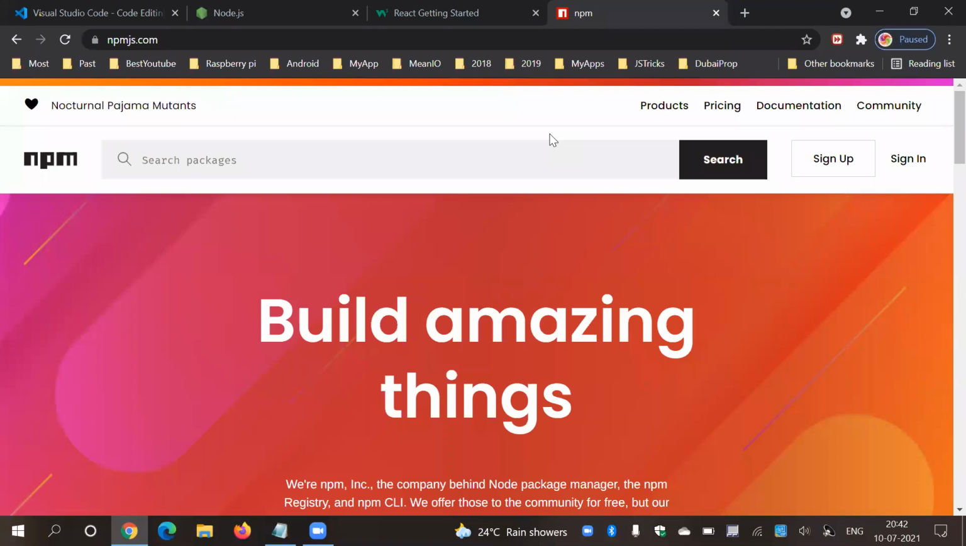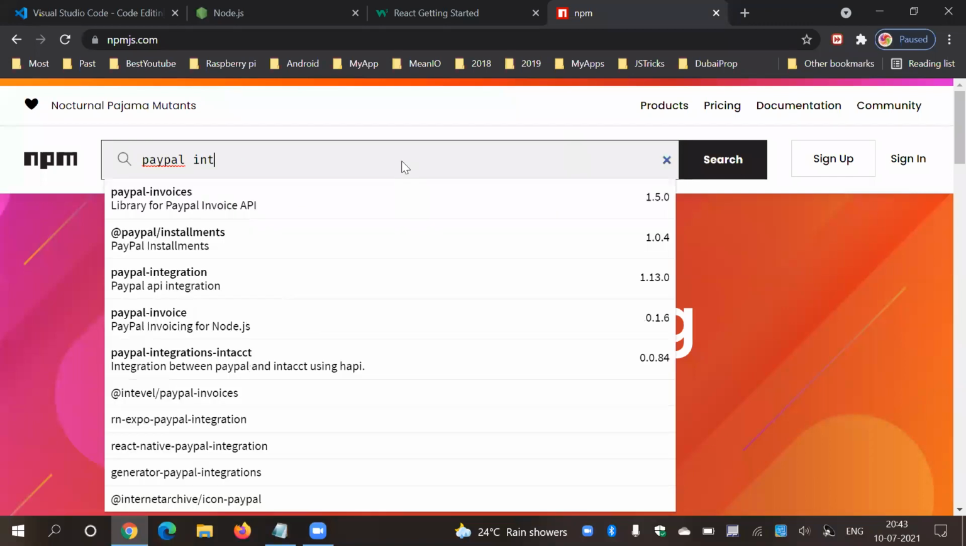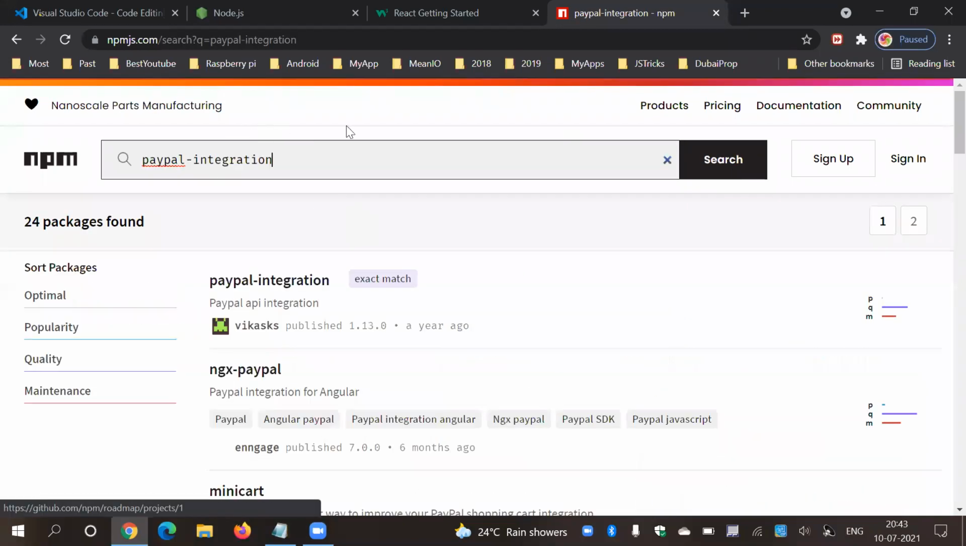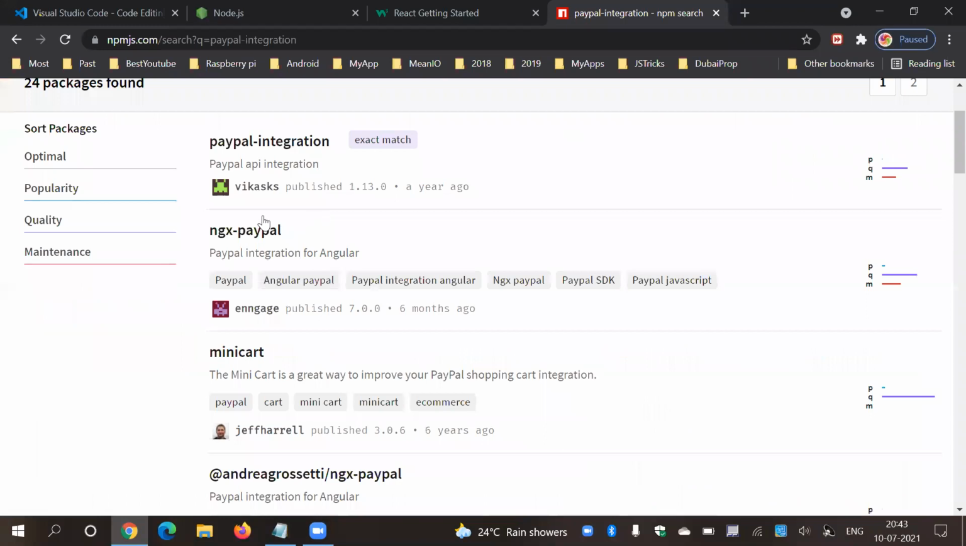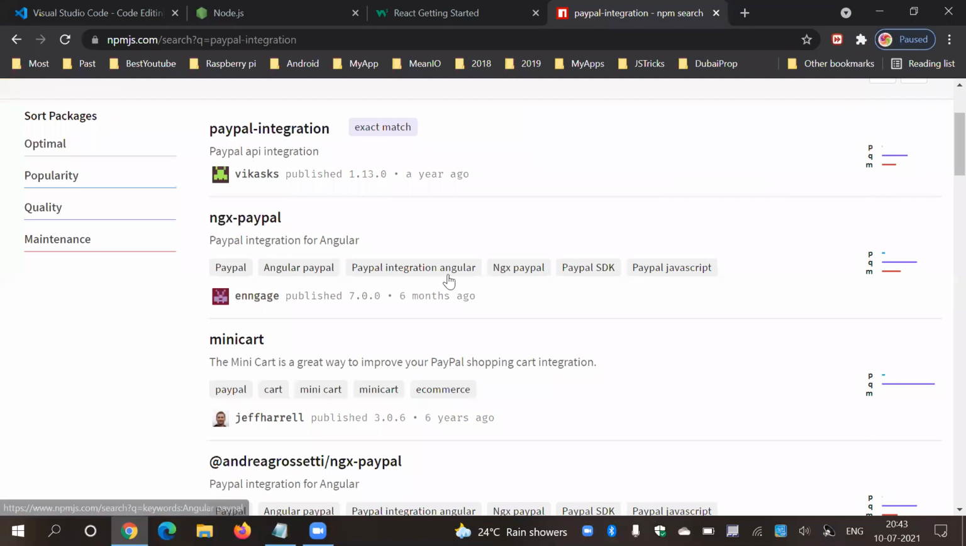I told you email, send email, is one of the examples. But let's say I want to do some payment like a PayPal payment. What I will do is simply search PayPal integration, and here you will find the packages, PayPal integration, NGX PayPal. NGX means Angular. Here you can find the tags. It is clearly mentioned for Angular, right? So I will go for this.